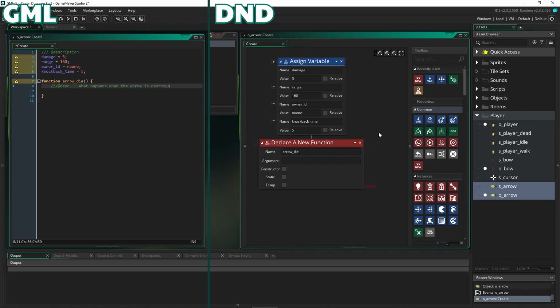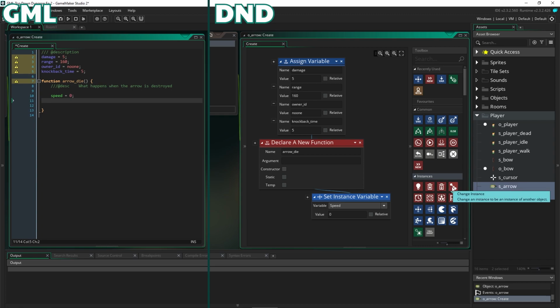So what do we want to do when the arrow dies? Well, we want to set its speed to be 0 because we want it to stop moving. The other thing I'm going to do is create another instance, and that is an explosion when it dies. So there is a change instance code block. I'm going to change it into something called O_arrow_explode. Over in GML, we can just type the function, we write what we want to change this into, and there's also another argument if we want to perform events. That means will we perform the create event and the destroy event of the new object. So I'm just going to set that to false.